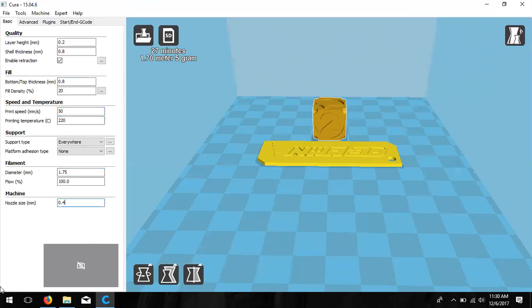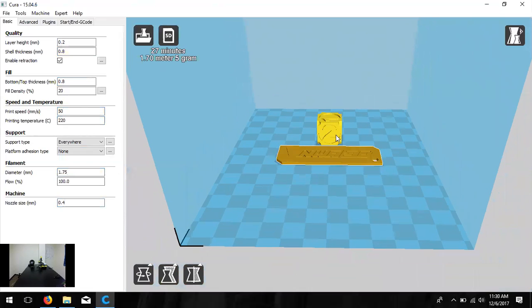Cool. So what I went ahead and did is I loaded in two models. You can load in as many models as your build plate can fit. Now it's going to increase the time based upon what models you place into the environment. So if you have three kids that want something printed, if they're small enough, they should all be able to fit on the same build area.